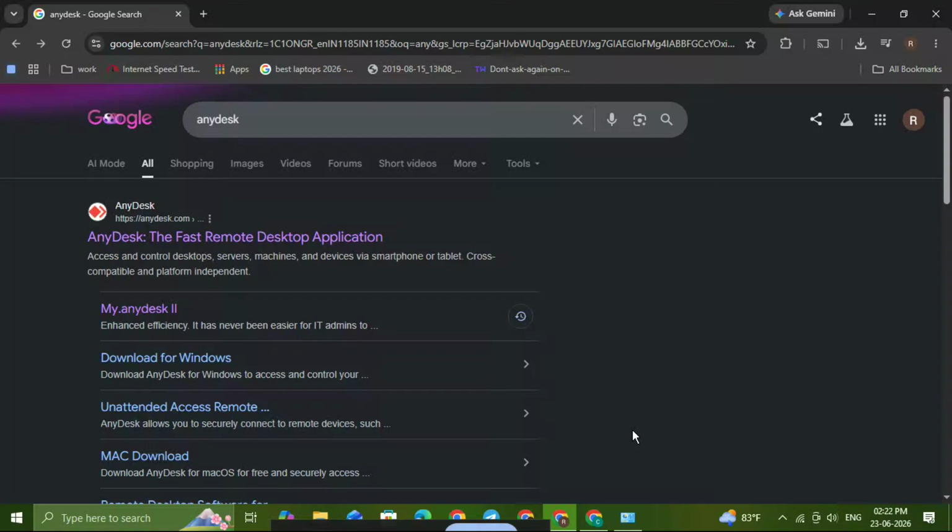In today's video, I'm going to show you how to download AnyDesk on Mac, the safe and easy way, using the official website so you know you're getting the correct version for macOS. This is a quick tutorial, but I'll walk you through every step so you can follow along without any confusion.